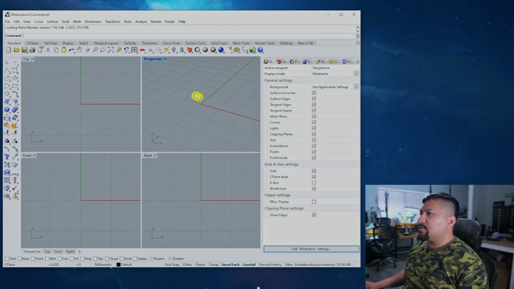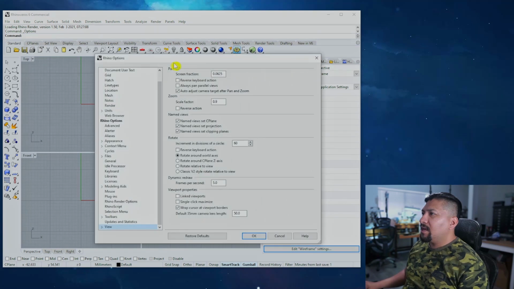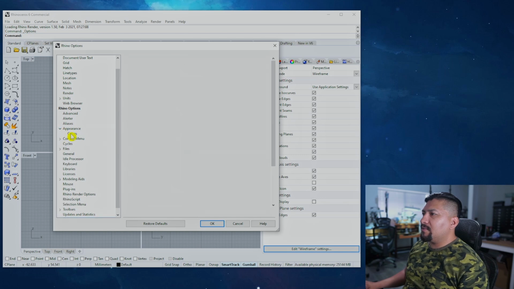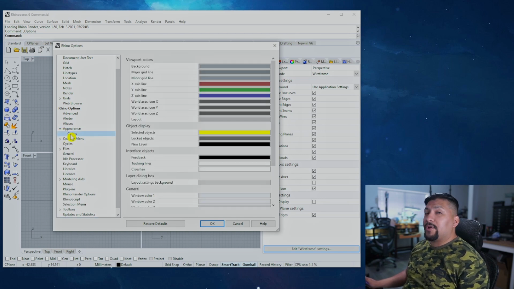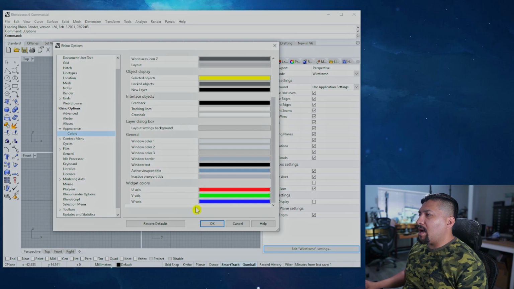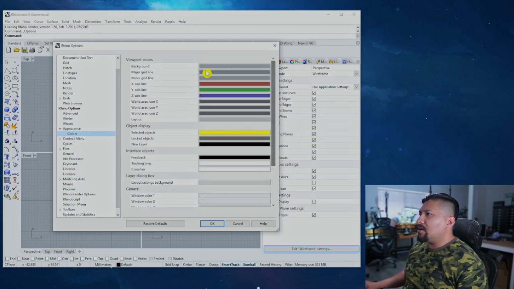So the first thing I'm going to do is change the color of the background. What we're going to do is click on this button right here that says options. And we're going to go to appearance. And right under appearance, we're going to click this little arrow and go into colors. Here's where you can change the background, your grid lines, and a lot of other things, even the way that your UI looks. So let's get started with the background.